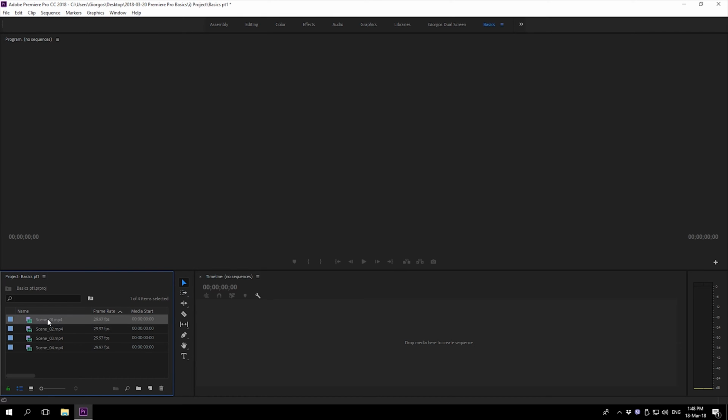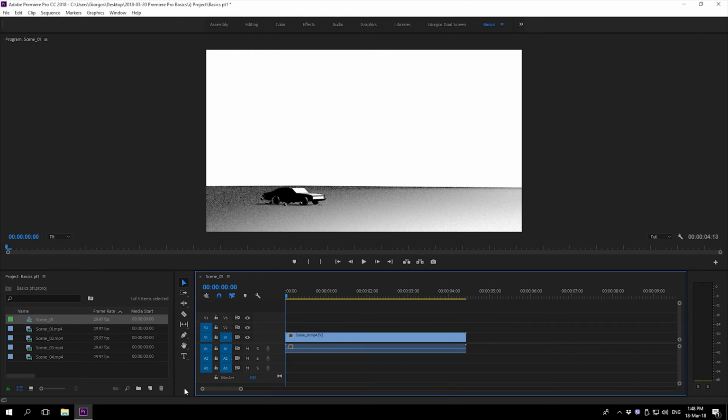Drag and drop the first clip, named Scene 1, inside the timeline. The moment we placed our video inside the timeline, many things happened. Both timeline and program window activated. 2 blue bars appeared. The first bar is placed in a slot called V1 and the second bar in a slot called A1. These slots are called tracks. V stands for video, A for audio. In this tutorial we will need only one track for each.